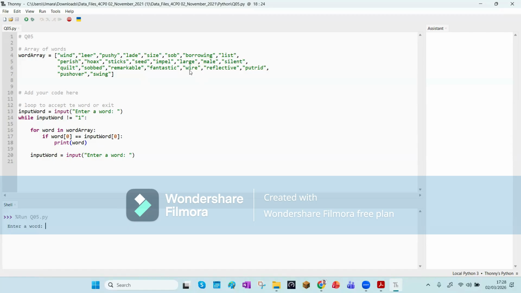Okay, since we have several words starting with W, I'm going to put work. There you go. Wind came, wire came. Got it? Now this keeps going. Let's try another word. Since we have a couple of words starting with P, I'm going to put pop. There you go. Pushy, perish, putrid, pushover. Understood?